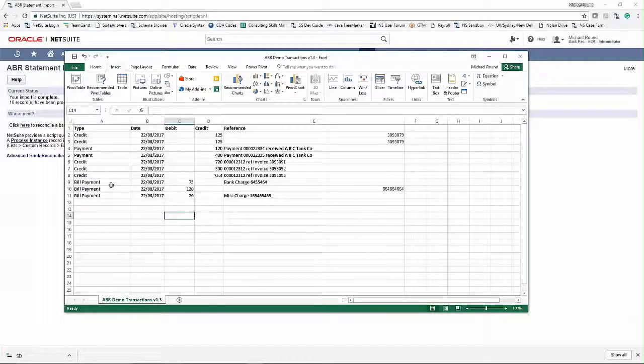Notice that we've got a number of payment types that come downloaded with the bank statement. We've got a transaction date. We've got values for both debit and credit. We've got complex references, which include things like invoice numbers and customer names, as well as nothing at all. And we've got some bank charges and missed charges. So let's go ahead and we'll see how we can reconcile that.